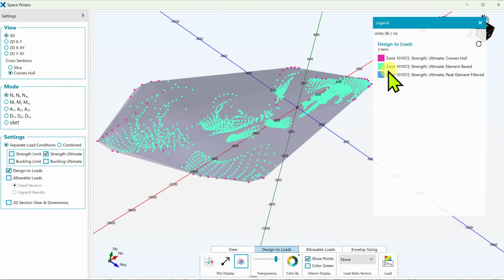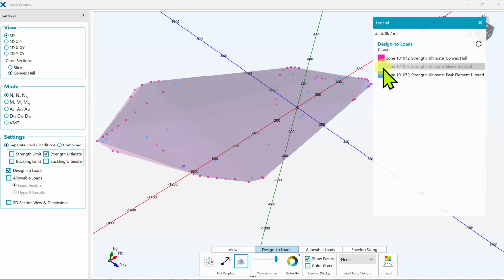So let's go ahead and turn off the element-based because we know that is represented by the convex hull. So if we turn off the convex hull, this is the peak element filtered envelope, and you can see it's a little bit smaller than the convex hull one we see here. Now, what is the point of this? Well, the peak element filtered, again, a legacy method, is very fast.